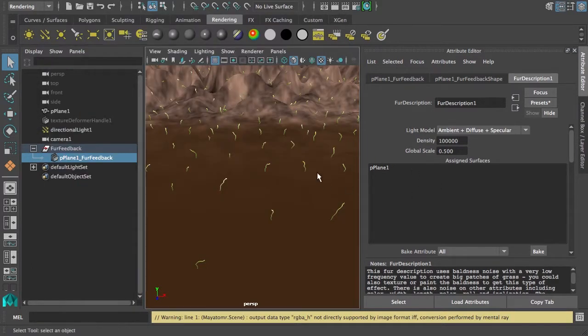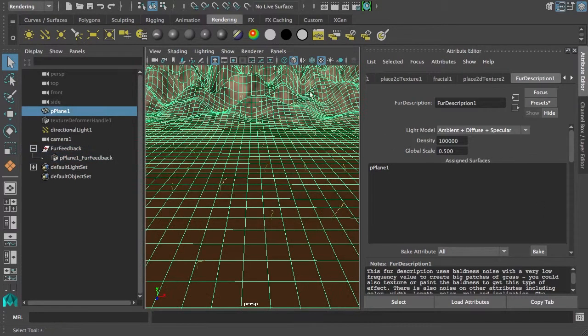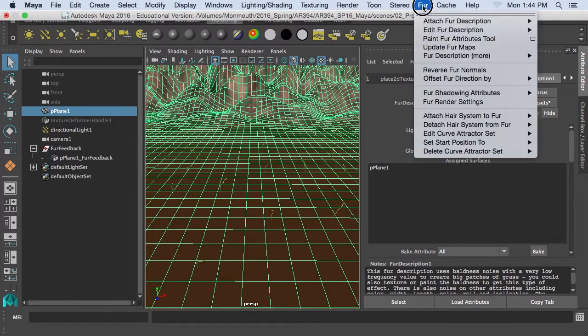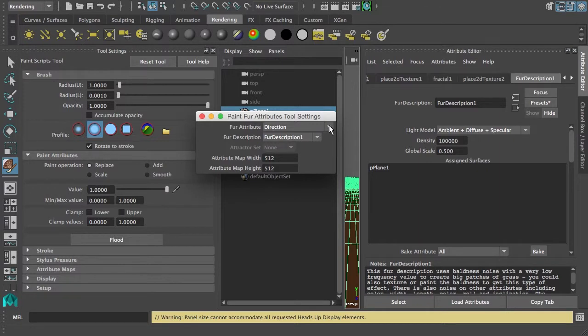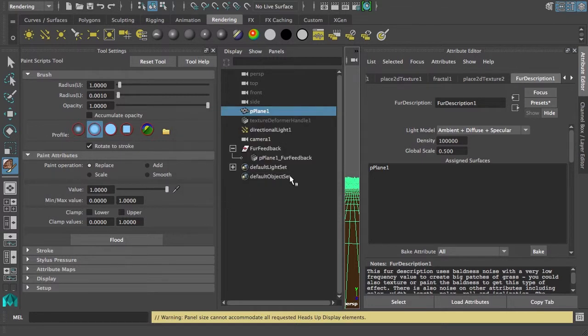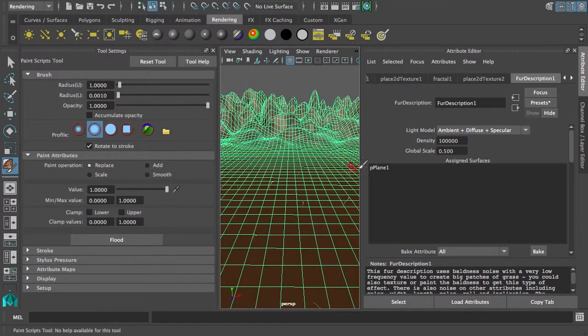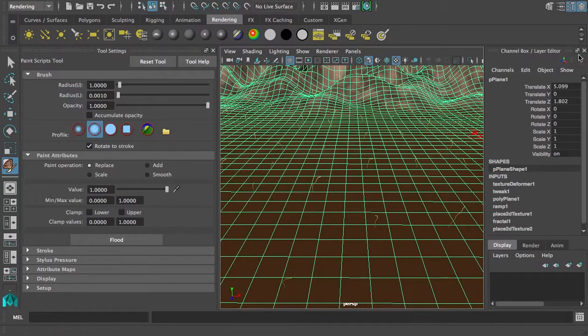We can do that by painting attributes. If we have a thing selected, we can paint fur attributes. And you can select what to paint. We want to paint the baldness. I'm going to use a small map now, but it should probably make it a bit bigger. That's 24. Fur description 1, that's okay. Okay. So, let's get rid of my attribute for a second.